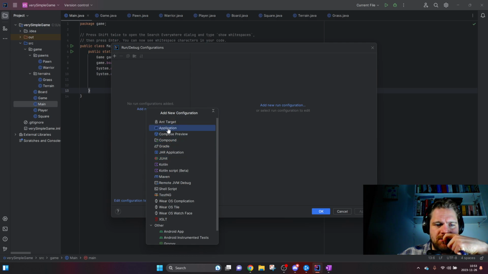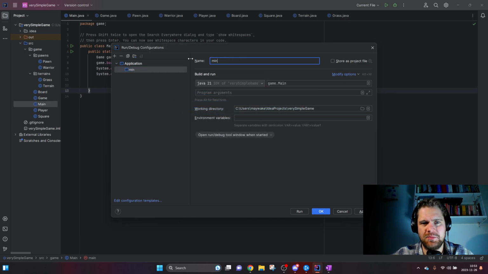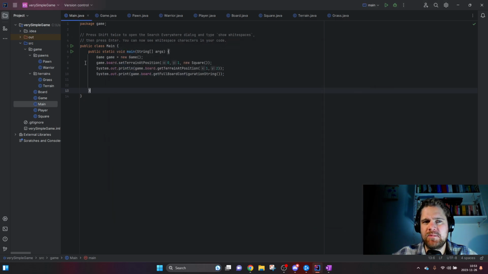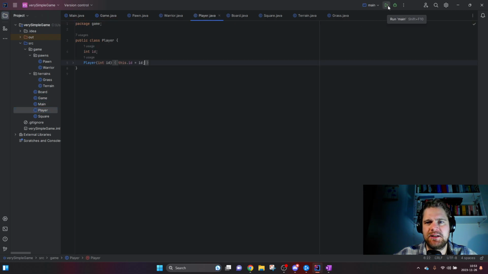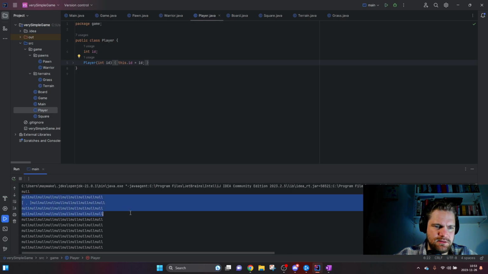Application. Main of game. Main. Okay. All right, so now if we are in main or in player, we can just do that. Yes. Did we not instantiate though? Because these are still just null.